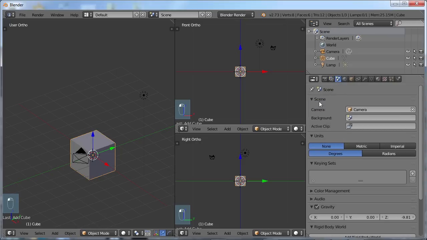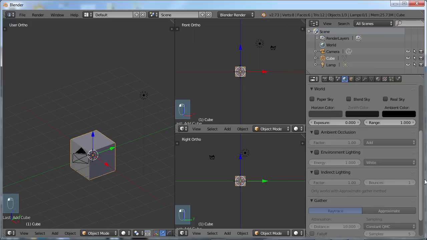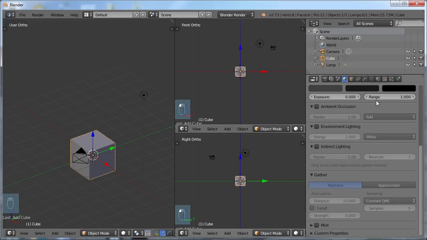Scene settings, you have different options here. What I've used here mostly is to change over to metric units or imperial units in case you're doing an actual scale model or that sort of thing. And then if you go across, you have world settings. You can change your world background color, the type of sky it is, and different options here for your lighting.